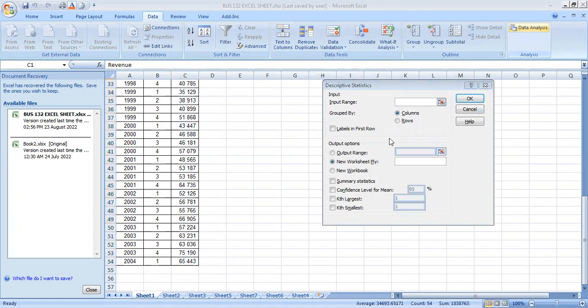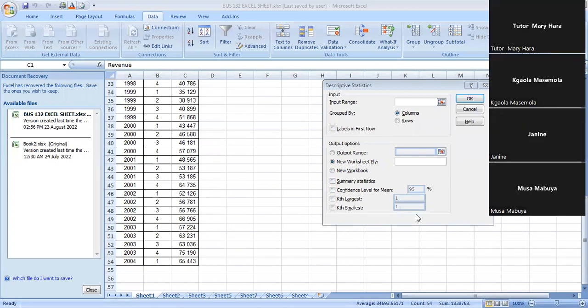All right. So there you are given the input range. Can someone mute themselves, please? Can you make sure your mic is muted, please? Because it's disturbing me.